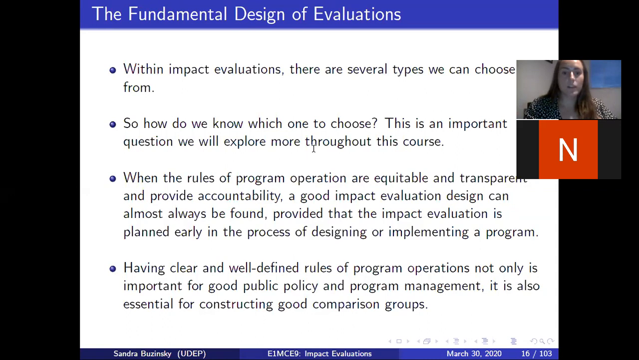So having clear and well-defined rules of these program operations is really important for program management and also good public policy decisions. And especially it's important because without strong knowledge of the process of our program and without knowledge of people's outcomes before the treatment effect, we don't have a good comparison group. So we really need this setup to have a strong comparison group and to find causal inference.